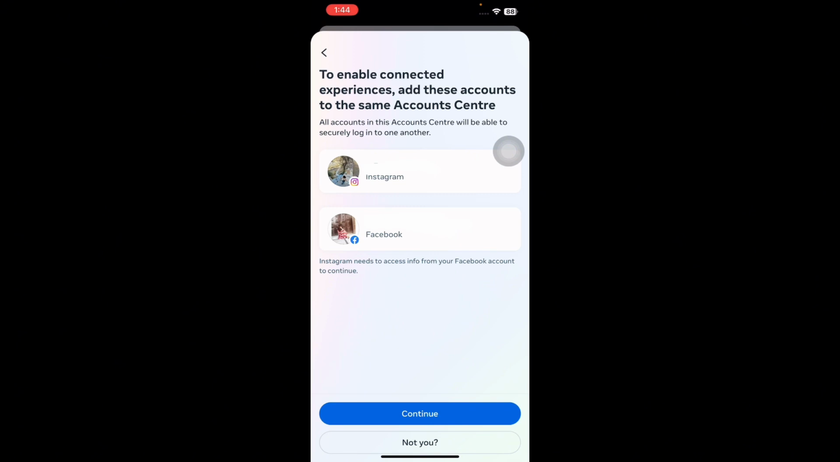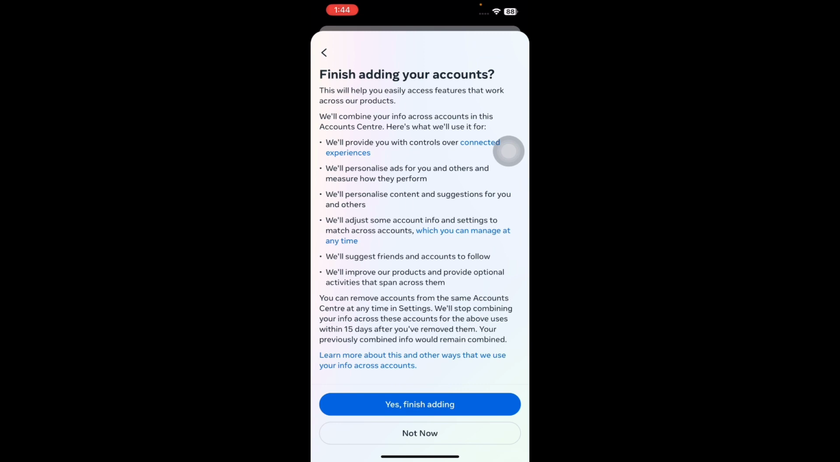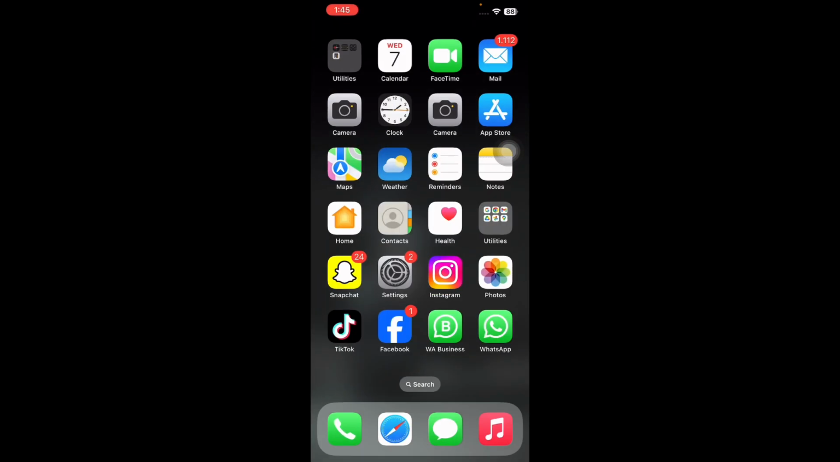Next, select your Facebook account and then tap on continue. You won't need to enter anything if you have Facebook installed. Connect your Facebook account with Instagram and then tap on continue and then tap on yes, finish adding, and you are done. And the next step is change Instagram sharing preferences in Meta account center.